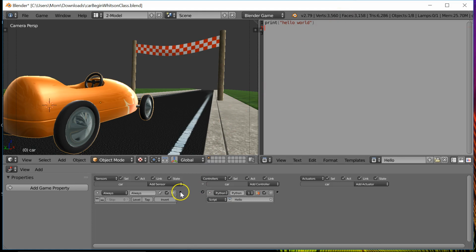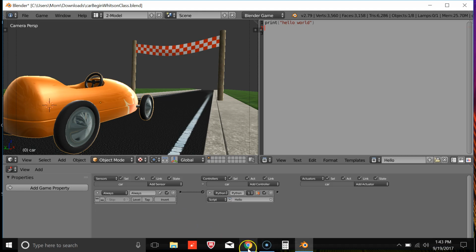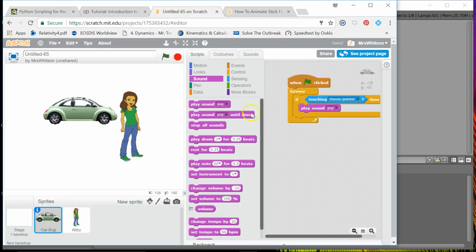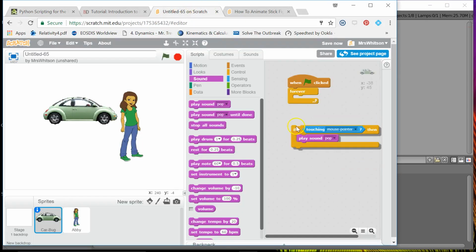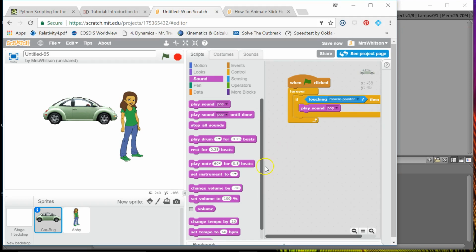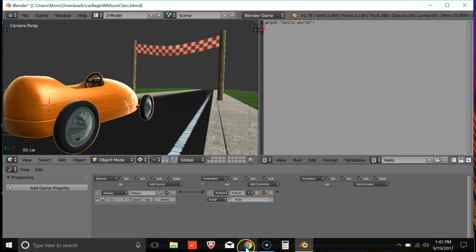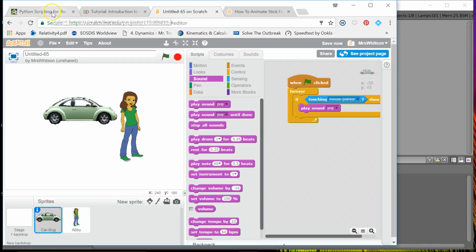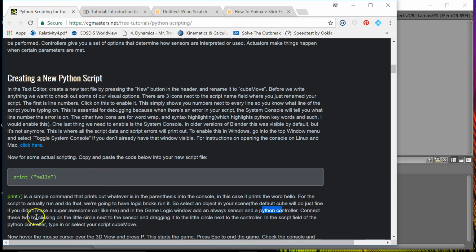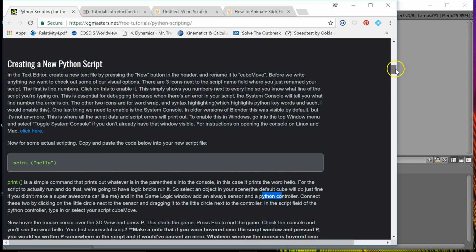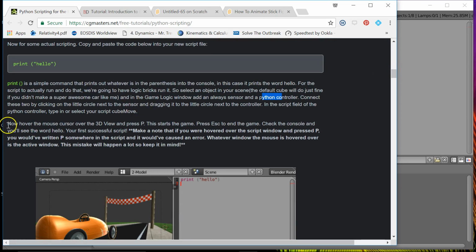So all you're doing is dragging from here to there. You let go, it's connected, boom, you've connected it. That's just the same thing you've been doing in Scratch this whole time by dragging stuff around, making sure it was connected, boom, that's it. Looks different, but you've been doing all this stuff all the time. Connect these two, drag into the controller. In the script field, type in, okay, we selected the hello one. That's where we select the hello one.